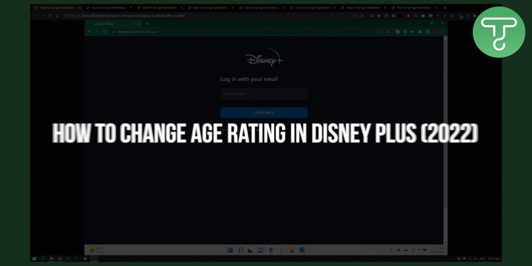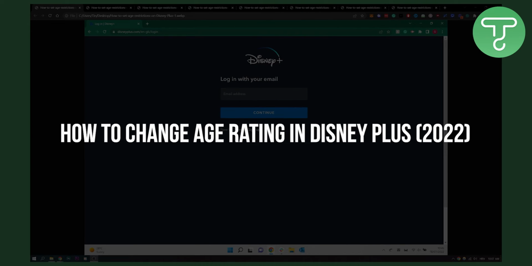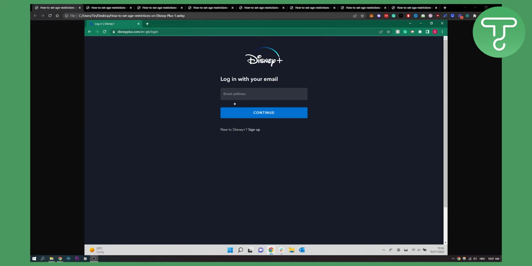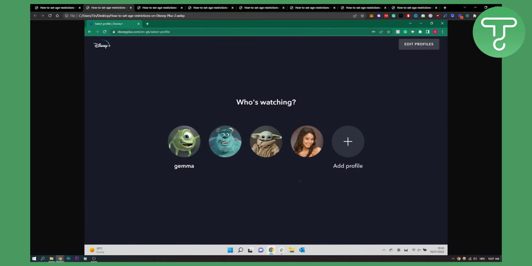In this video, I will show you how to change age rating in Disney Plus. Now, this is fairly simple. So, as you can see here on your Disney Plus, you just log in, and then once you log in, you will see who's watching right here.